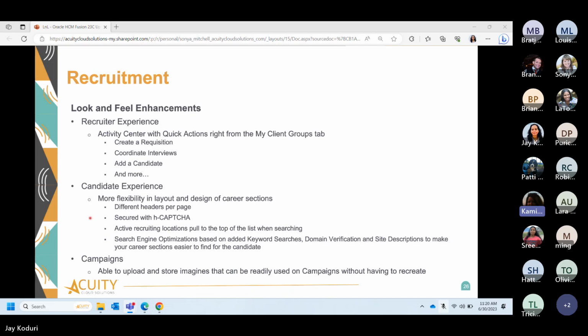So let's start with the recruiter experience. On 23C, when you log in and go to My Client Groups, you will see an activity center. From there, instead of clicking on hiring and then clicking on the tabs on the left to create a rec and all the other stuff, you can do it straight from the My Client Groups page now. They're quick actions, so you can create a requisition, coordinate interviews, add a candidate. You can go to search, and a whole bunch of options will show up right there, so you can go directly to where you want to go. This is an opportunity to alleviate some clicks for you, which I think is a great add. Again, that's going to really enhance the recruiter side.